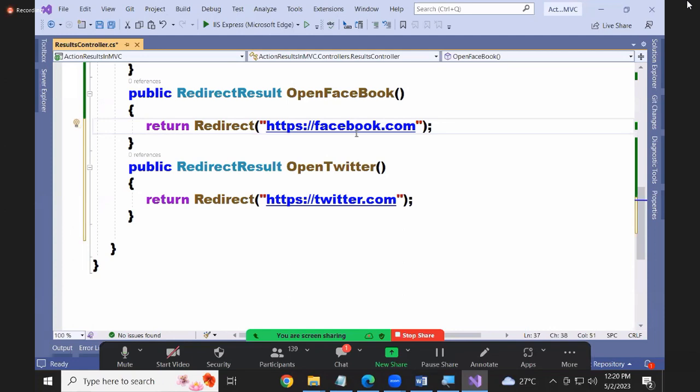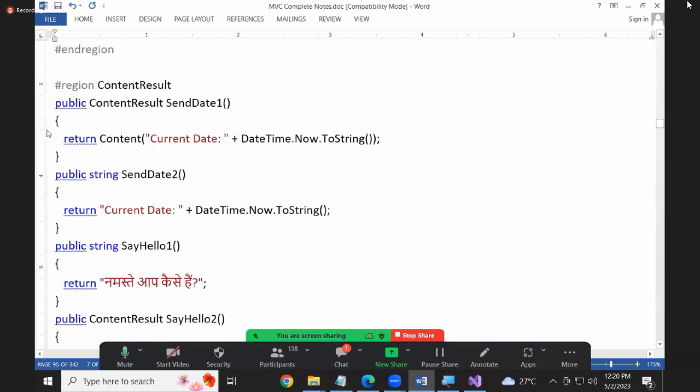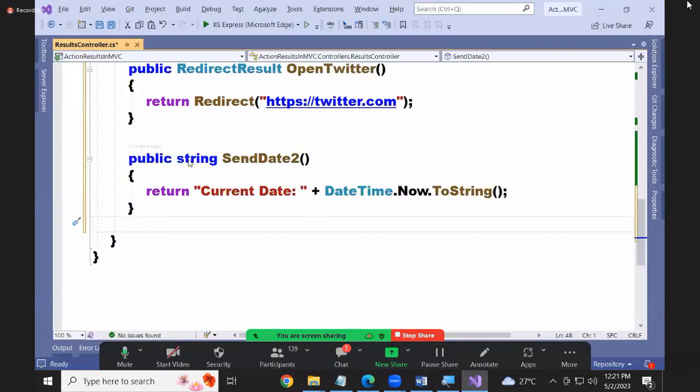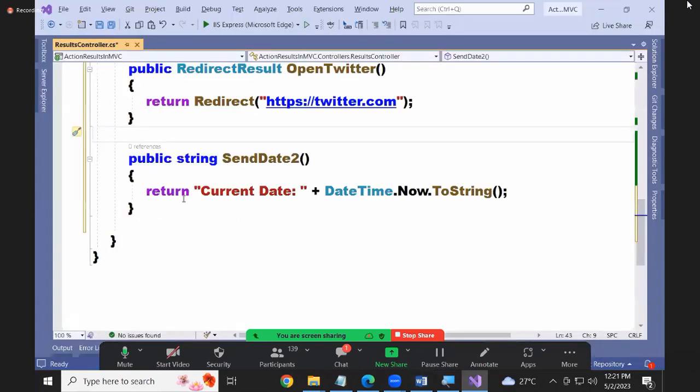First one, JSON. Second one, file. Third one, redirect. We are redirecting from one place to another place. Content result. Nothing to explain about content result here. You're writing a method that returns a string. Guys, watch it. We learned it now. Without returning a string, we are provided with a result type called content result.